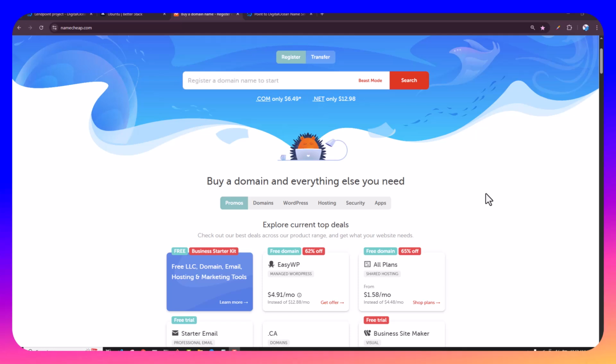To do that, the first thing that you need to do is to get a quality domain using domain name registrars such as Namecheap. In this video, I'm going to walk you through the process of searching the domain. So if you're interested in buying a domain name and also setting up custom name servers but you're not sure how to do it, then this video is right for you. So let's jump right into it.